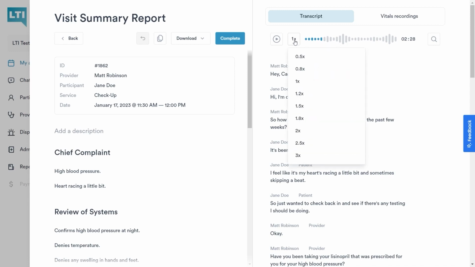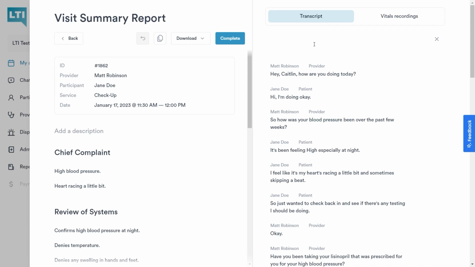The full audio clip can be played at different speeds and searched to find an exact spot in the recording. The searched word will be highlighted.